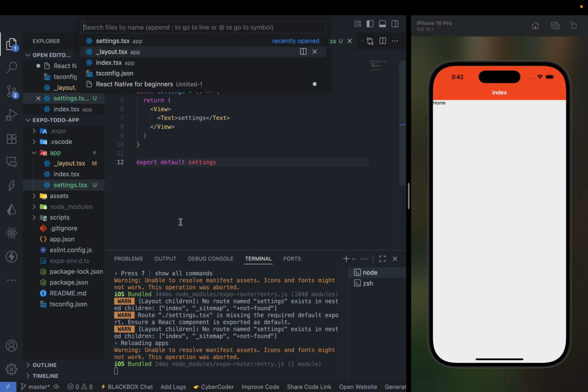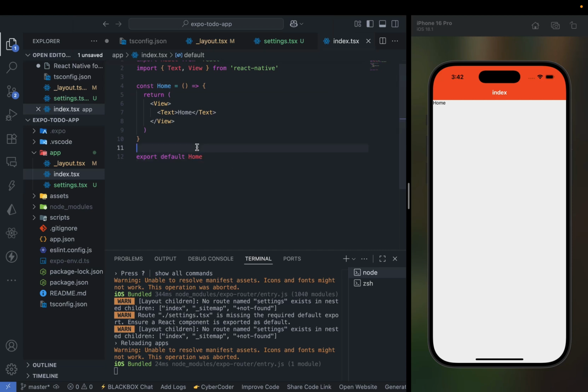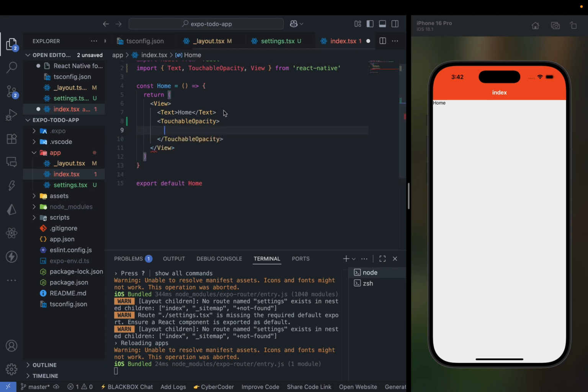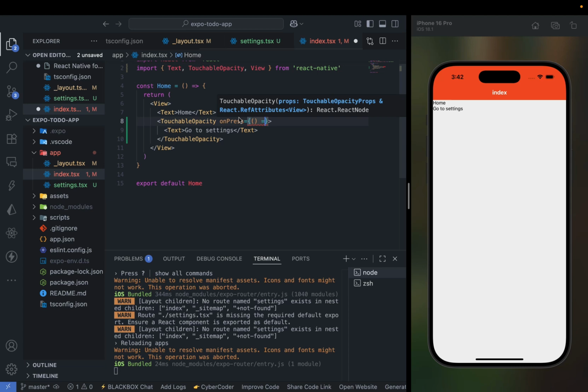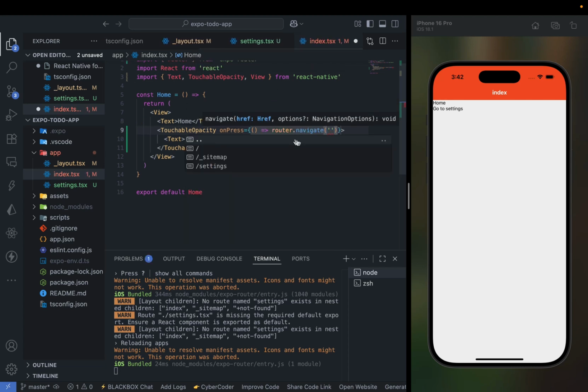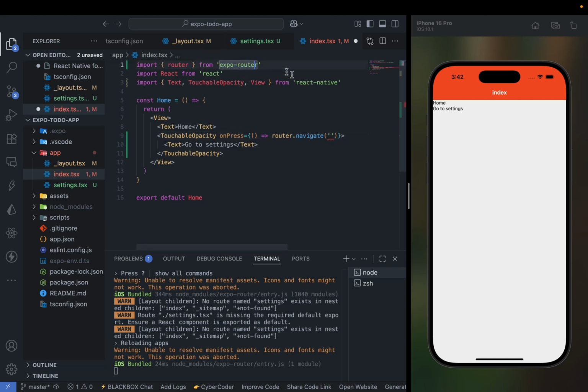And also in index.tsx, you can add one TouchableOpacity, which is normally a button, and when clicked on it, we need to navigate to the settings screen. For that, we are using a router from Expo Router, with the navigation, and then we will add the settings route. Once you do this, when you click on go to settings, it will navigate us to the settings page.